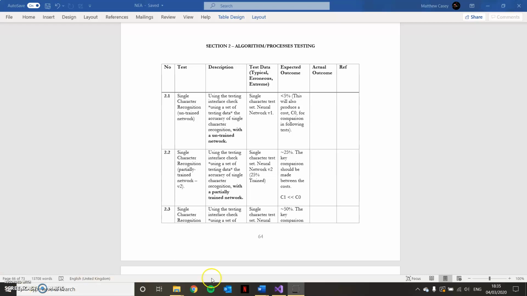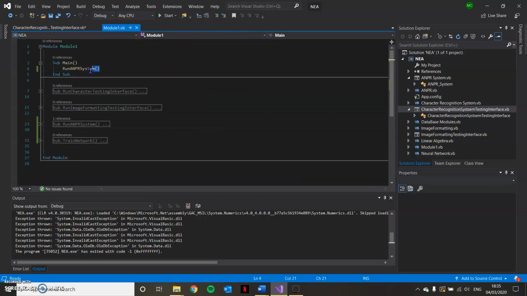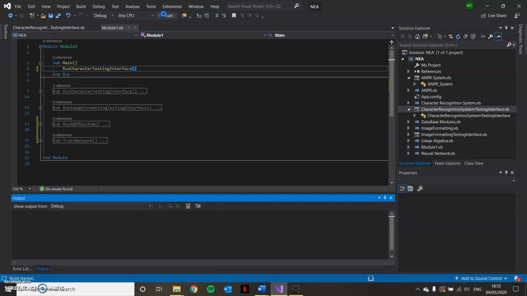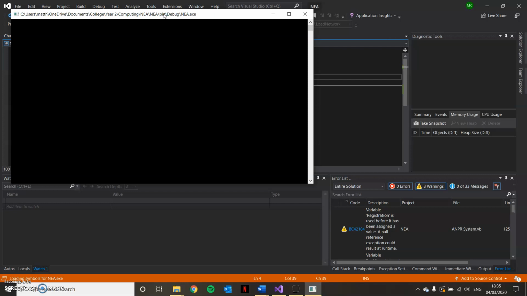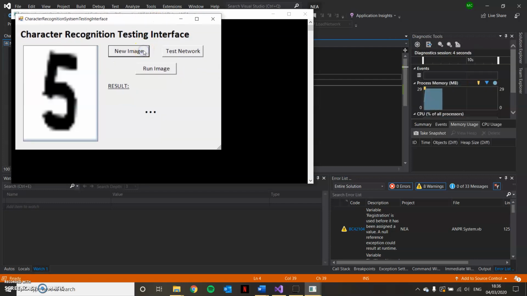If I launch the interface first to give you an idea of how the interface works. This is separate from the interface shown in part 1. It pops up as such. Now this interface will allow you to scroll through images. I'll show you that data set in a second. It will allow you to test the network and run an image to produce an output.